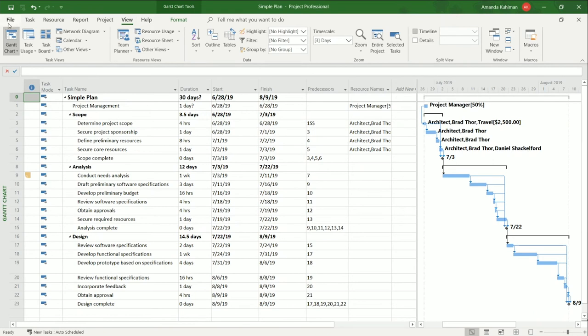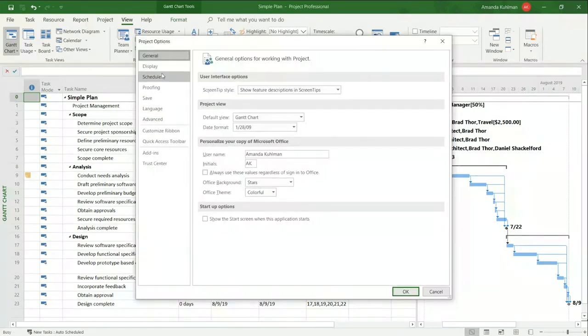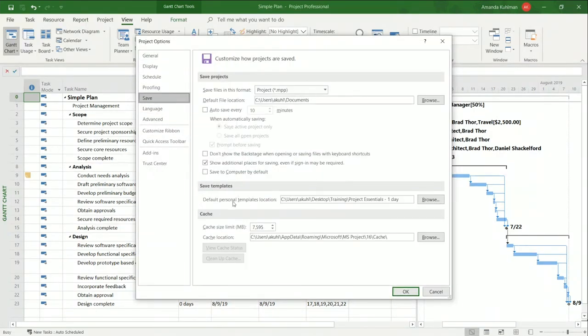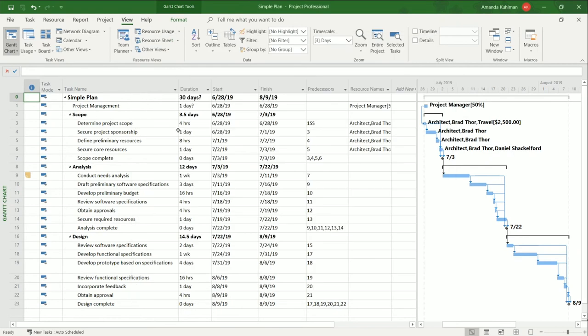I'm going to go to my options. I'm going to make sure I have defined a place in my Save tab for where my templates are going to go. I can set it up here, in your templates folder, on your desktop, wherever you want to save it. I want to make sure that I click Browse and save a good location for it. So you can see mine's on the desktop. Make sure that's saved.